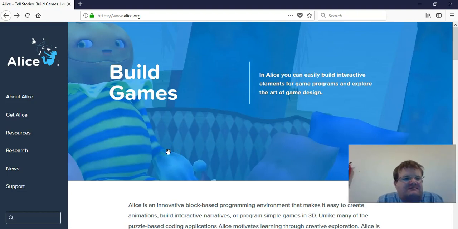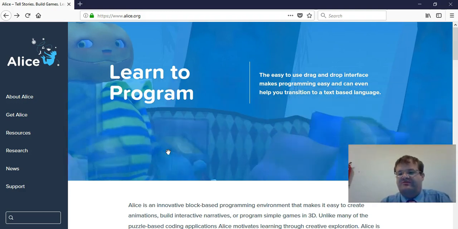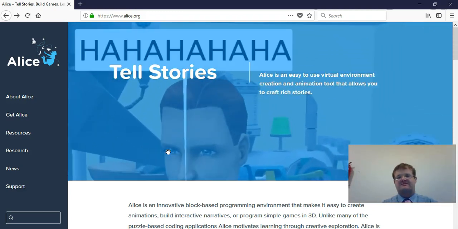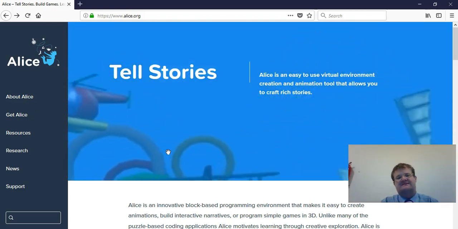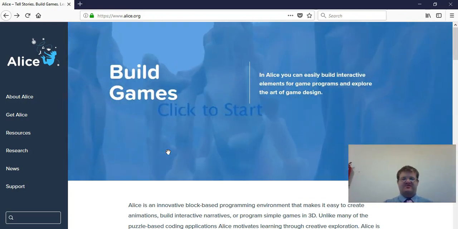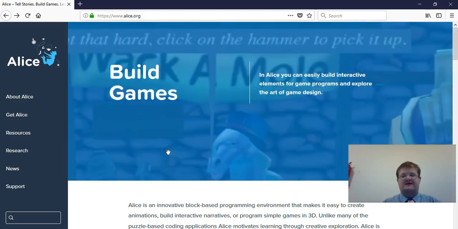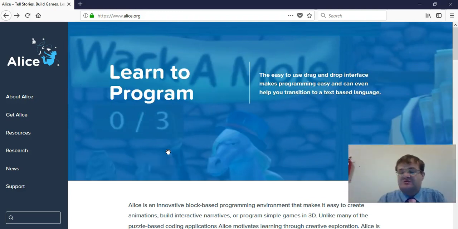Hi, in this lesson, I'm going to be talking to you about a piece of software called Alice, which is very similar to Scratch, but a bit more sophisticated, a bit more complicated, and a very good progression between programming in Scratch and programming in text-based languages like Python or Visual Basic. The software is free.